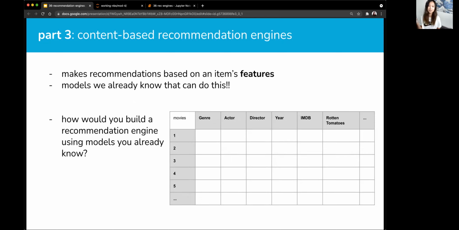As an example, we're going to use movies. So let's just say you have data that looks like this. You have a bunch of movies and a bunch of different attributes. So you have genre, actor, director, year, IMDb rating, Rotten Tomatoes score, and so on and so forth. Very, very similar to our phase 1 project.